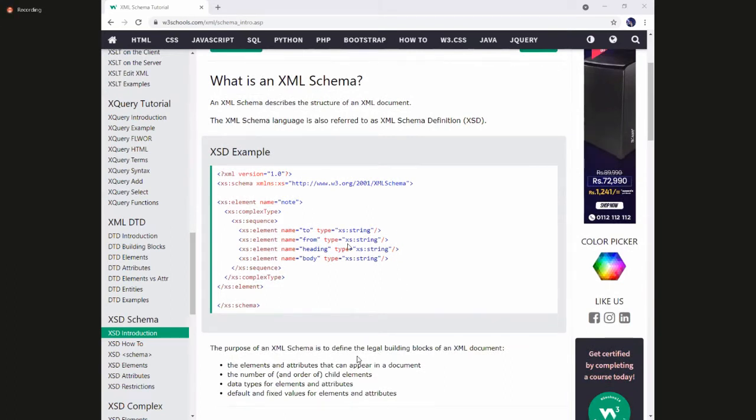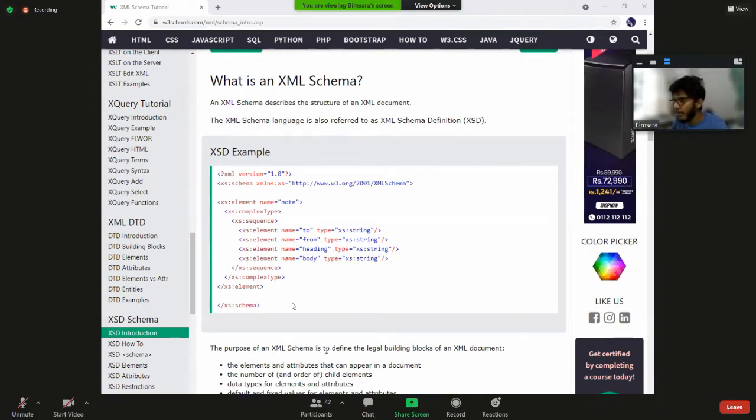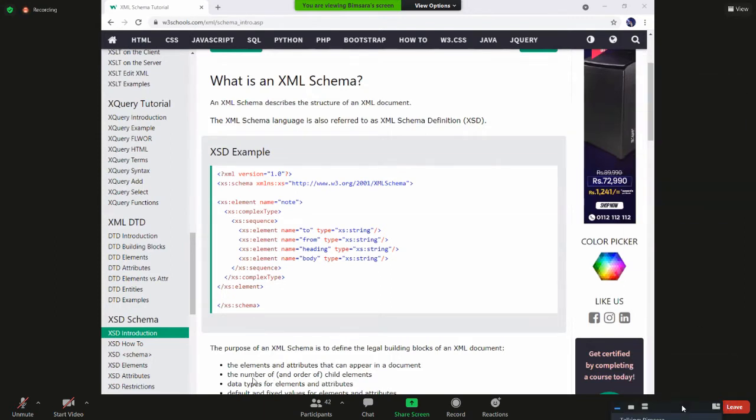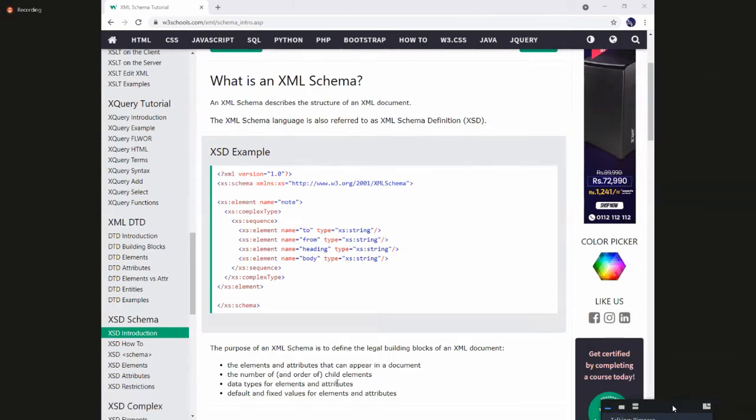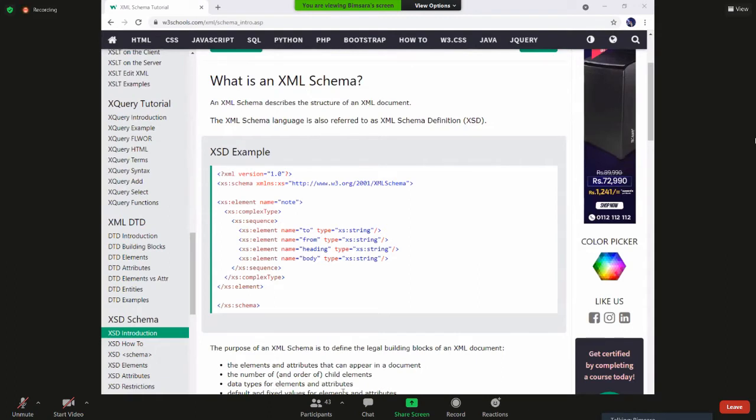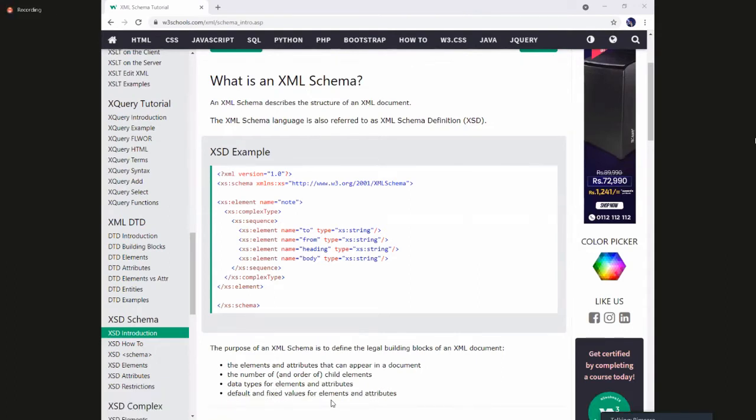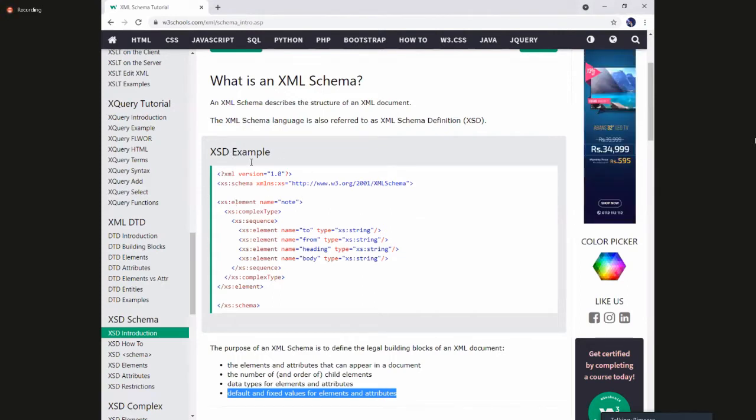So the purpose of this XML schema is to define the legal building blocks of an XML document, right? So the elements and attributes that can appear in a document, the number of and order of child elements, data types for elements and attributes, default and fixed values for elements and attributes. Right. So here you can see an example XSD, right?